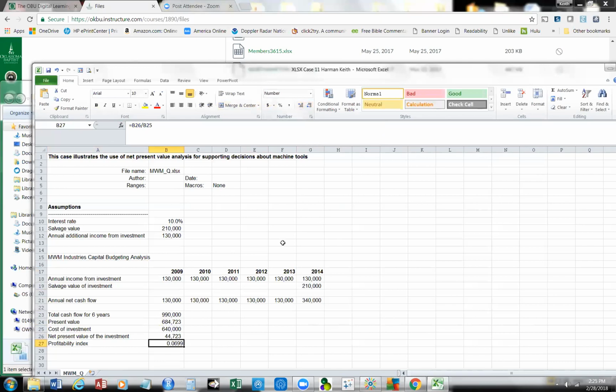And we'll take it out to three places. But again, to get the PI, we take the present value, and we divide it by the cost of the investment. I took the net present value, so I messed this up. So I'm going to do this, equals the present value, divided by the cost of the investment. There we are. All right, so it would be 106.99. I apologize. I took the net present value. I needed to take the present value.